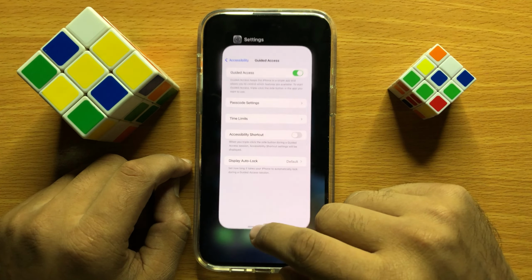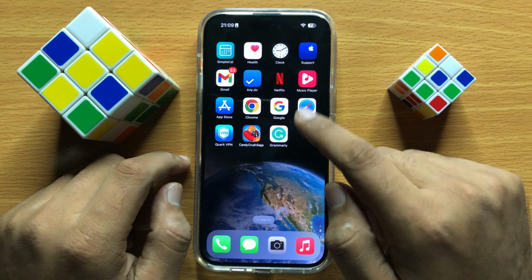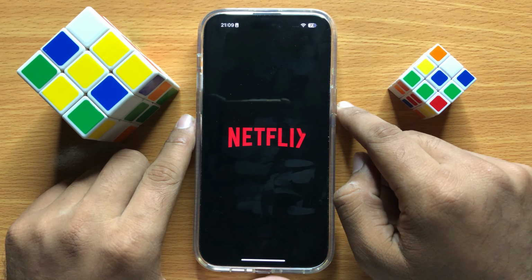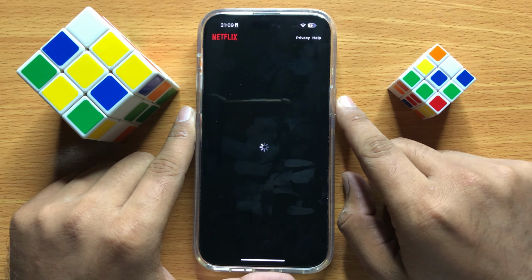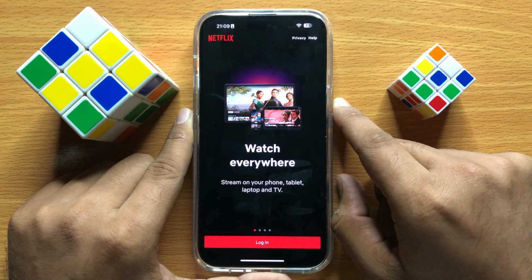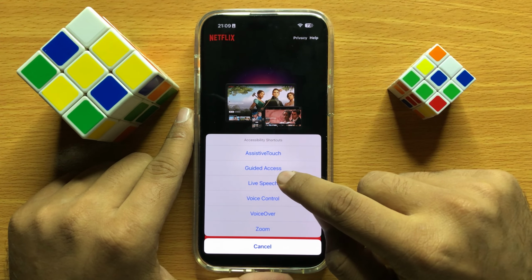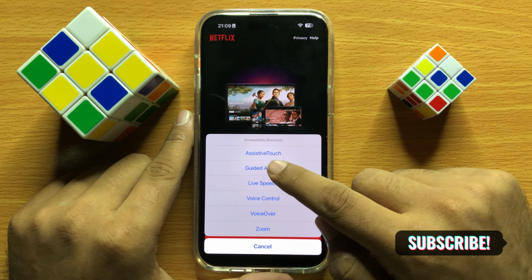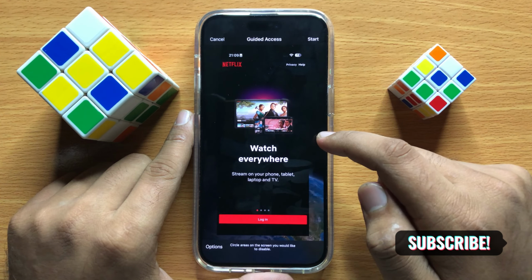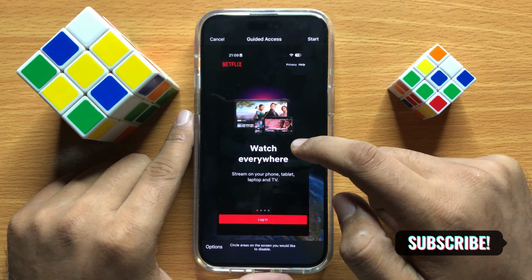So now open an app in which you want to use guided access, and now when you triple click side button, it will show a guided access option. So now you can start guided access to this app.